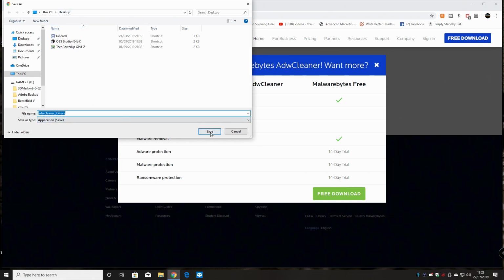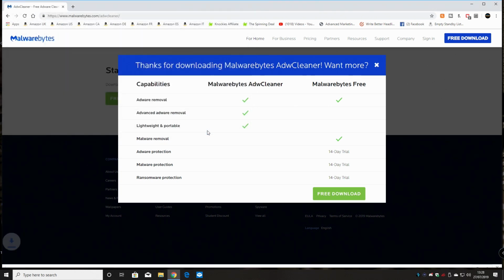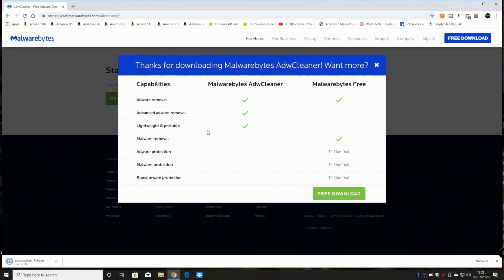Of course, if you want to, you can save it to a USB stick and keep it handy. So if you're maybe a mobile technician or you're going around fixing your family's PCs, you can just keep it on a handy USB drive to run. It doesn't need any installation at all. It runs purely as an executable file, so you don't have to worry about AdwCleaner actually leaving any remnants on your system either. And it's a very small download. It's only about 8 megabytes in size, so it shouldn't take very long at all.